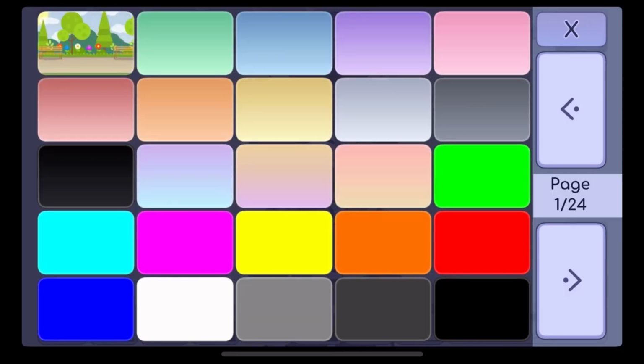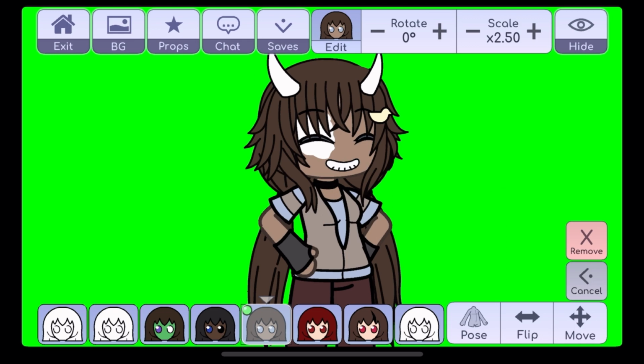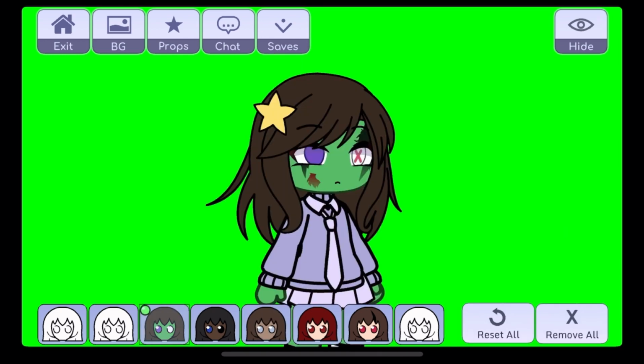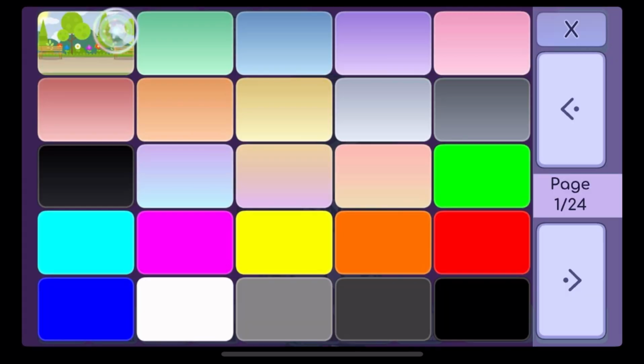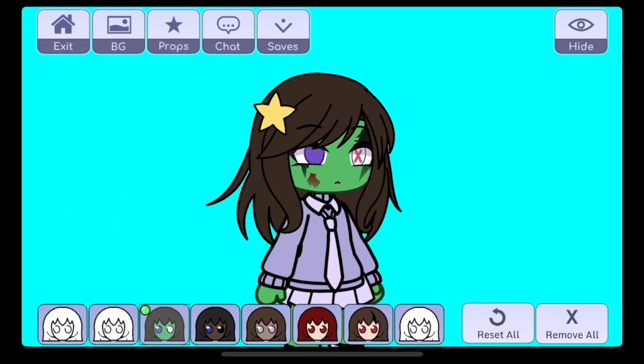Then click BG at the top and select a color. A trick to make it look better and more clean is to use a background color that is not on your OC. For example, this OC, which belongs to my good friend at BR Plays, shouldn't have a green background color because the OC has a lot of green on it, so you would have to pick a color that is either not on your OC or barely on it.